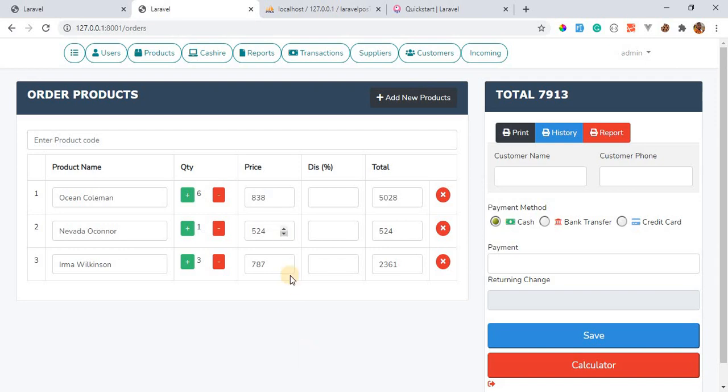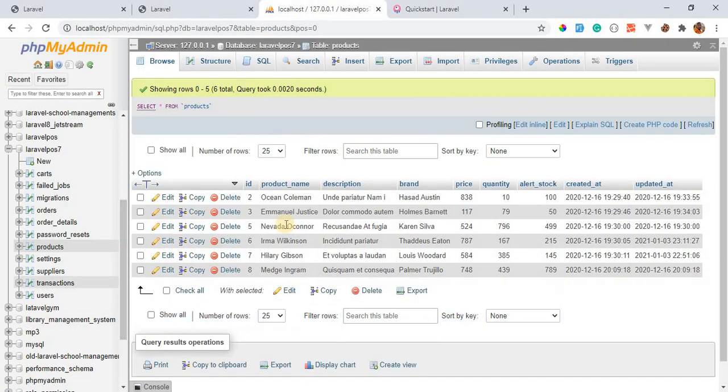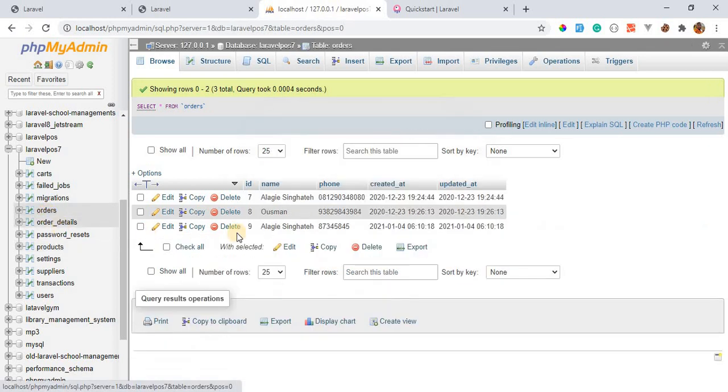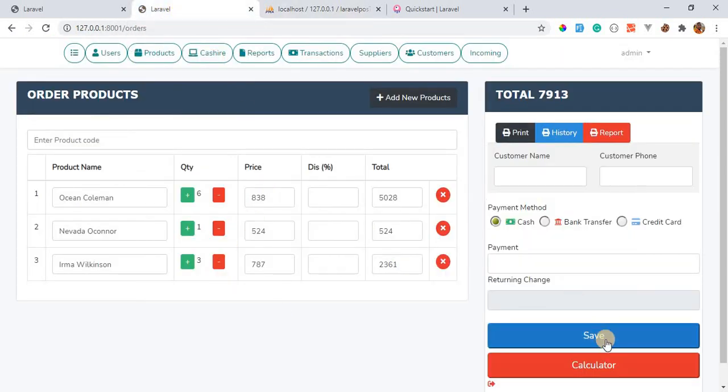But here I have a problem with it. Saved successfully, and if I come here you see it saved successfully, right? If you come to the orders, you see our last order is this one, right? And if you come to our order details, here is our order details. But we have a problem. What I want is, if I submit any order here, I want to clear this whole section.